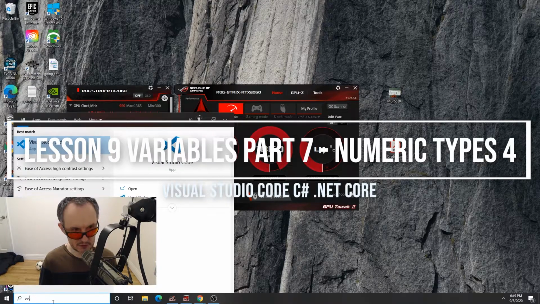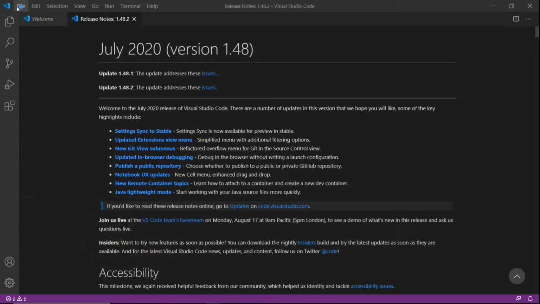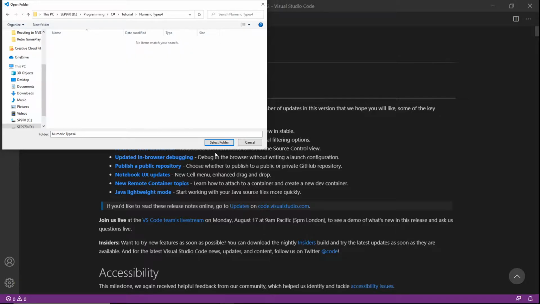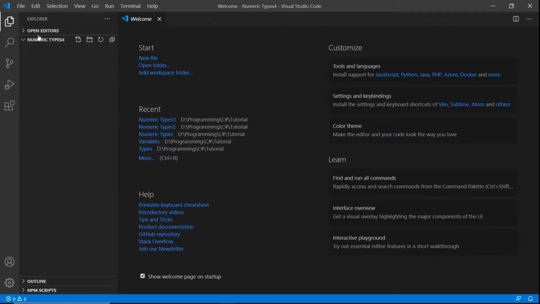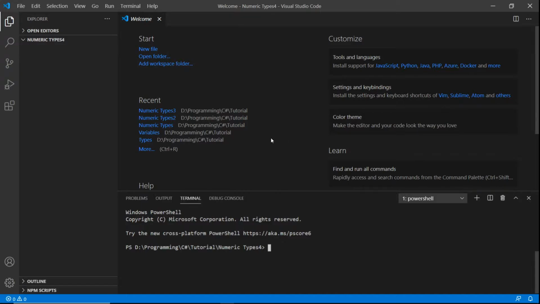I'm going to open up Visual Studio Code. I'm going to go to Open Folder, create a new folder called Numeric Types 4, get in there, select the folder. Go to Run, tab bar, Run new terminal. dotnet new console.